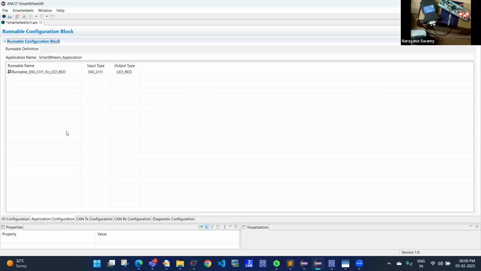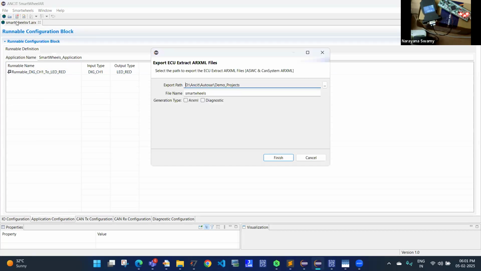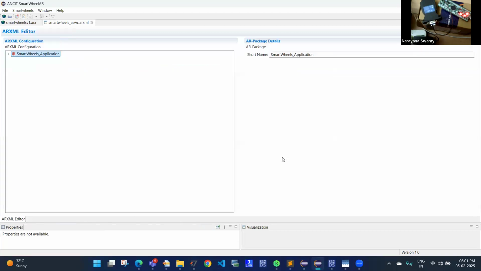Okay. So now I have configured the ARX file. I'll save this file and I will generate the ARXML file. So I'll just say this. I'll generate the ARXML in the same folder. So when I click on this, it has generated the ARXML file.